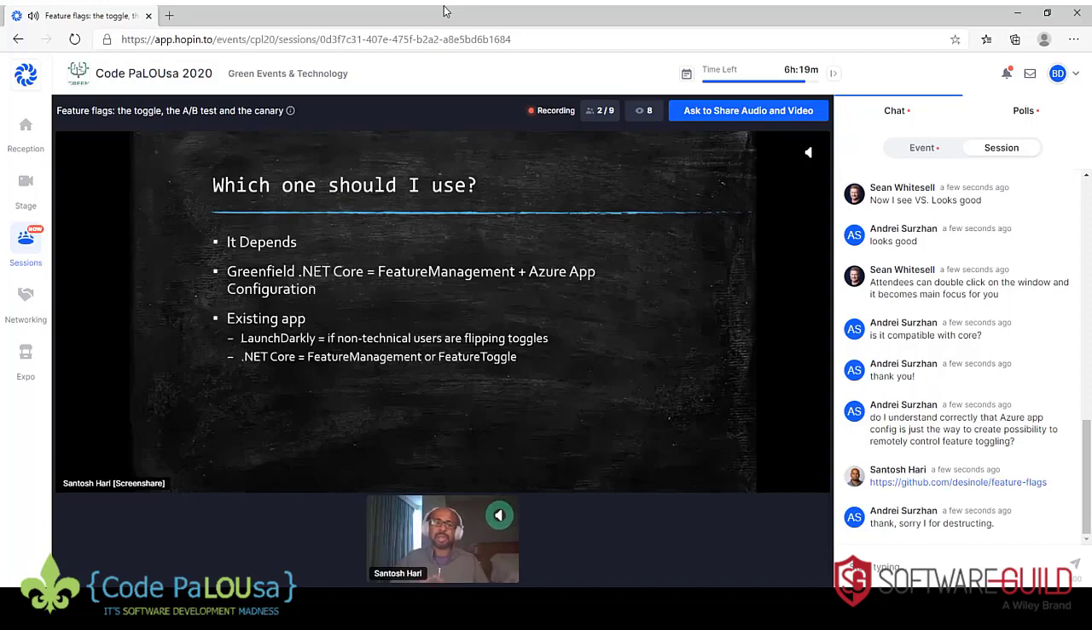The other thing is you can use .NET Core and FeatureToggle, but knowing that the FeatureToggle library needs a little bit of maintenance. If you have extreme code customization, I would just use FeatureToggle.